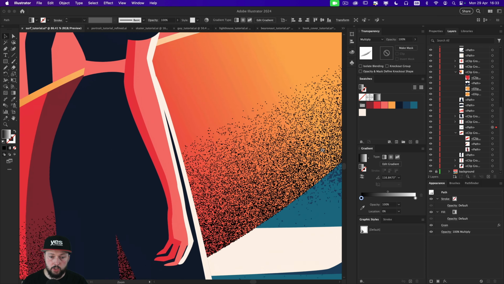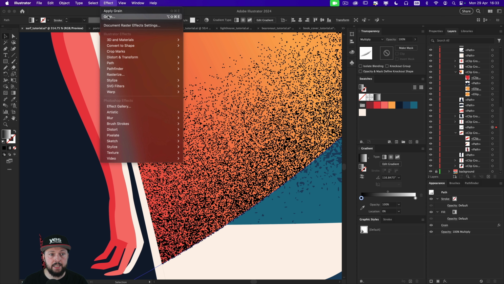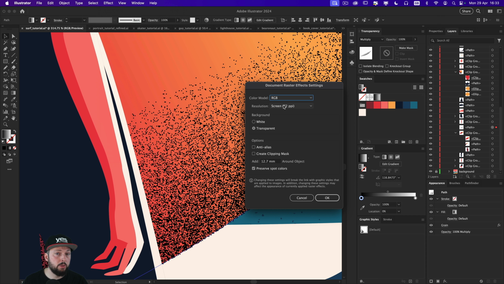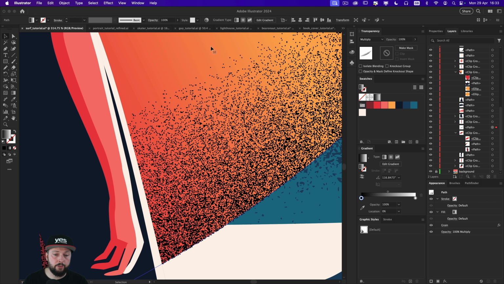Because if we zoom closer, you will notice that this is actually a raster effect. And it relies on the raster effect settings that you can check from the Effect menu. So if I go to Document Raster Effect Settings, right now I'm using 72 ppi. If I want to have this finer, I can go and increase the resolution. So when I do this, we will see finer pixel details. But in this case, I actually prefer them to be larger. So I just went back one step.